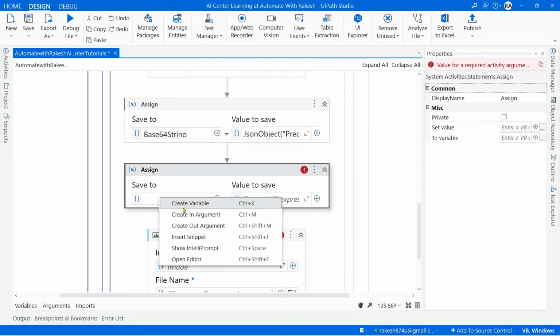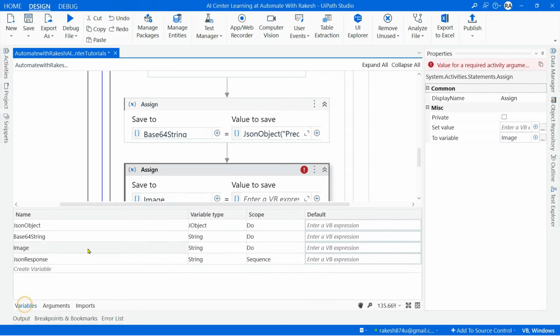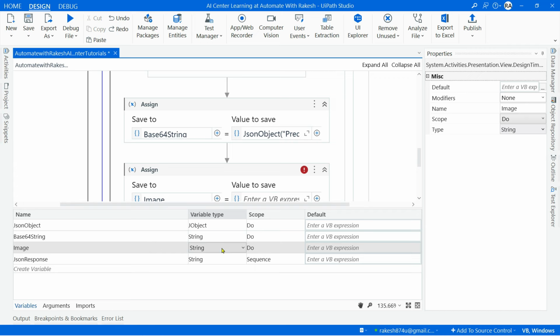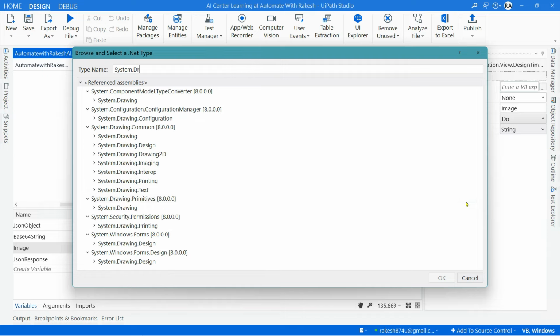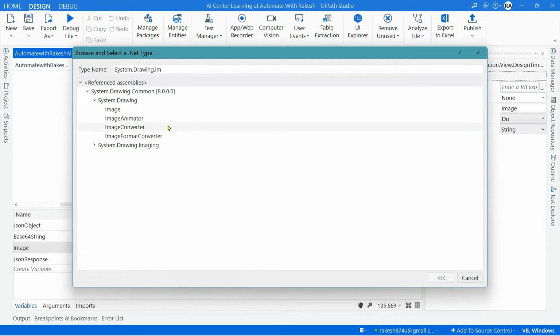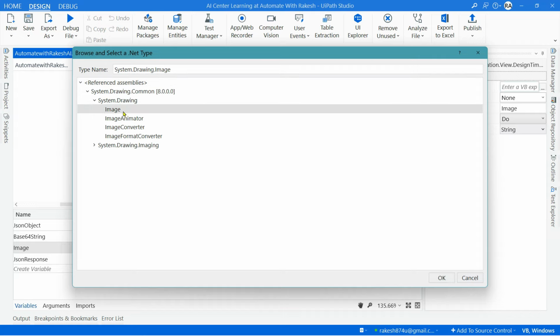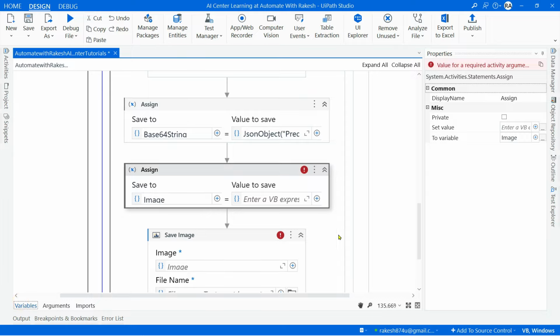And here let me create a variable called image. And this image variable should not be a string type, rather it should be an image type. So this image type is available under system.drawing.image, and I'm going to hit on OK. Got it? So you got the image variable here.